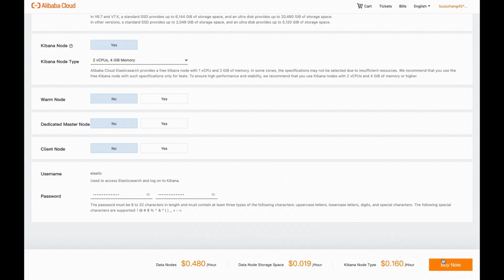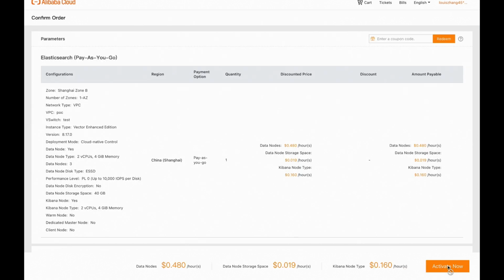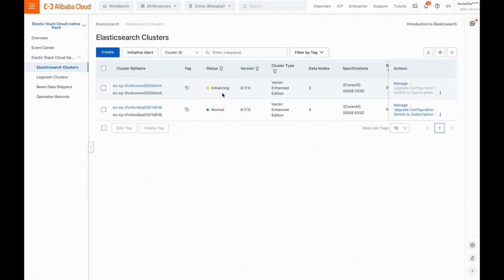After all this, we can just hit buy now, and then hit activate now. After a few minutes, it will be set up. Okay, so here we can see that the cluster is initializing. After around 5 minutes, we'll be able to get into the cluster that we've set up.